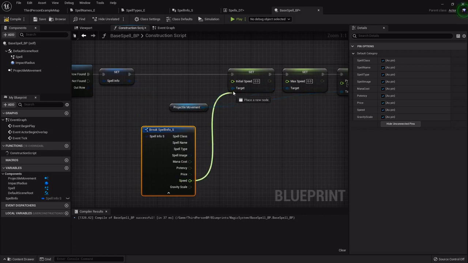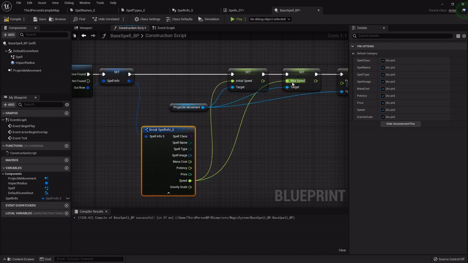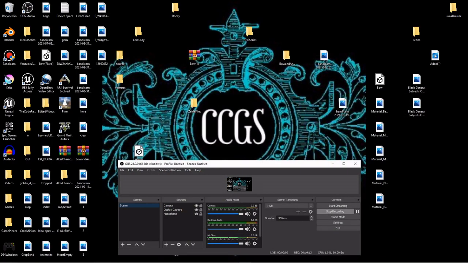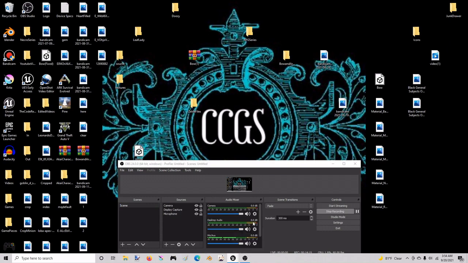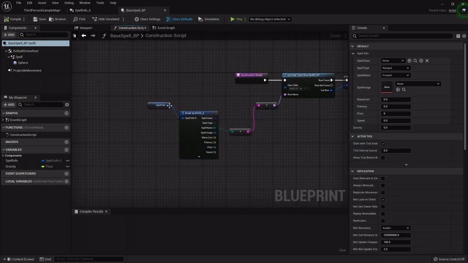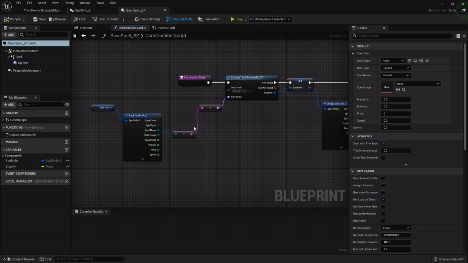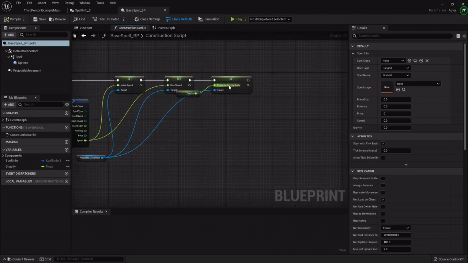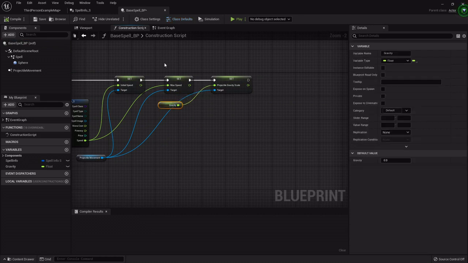So this is where I'll set up my speed going into both of these, because we want it to match. And then the gravity scale into that one. And then I'm going to check my notes one more time. Let's just take a quick little look-see. So breaking it open, getting the name, converting to string, then to text, then to row name, setting the spell info, breaking it open, and then bam. Okay.